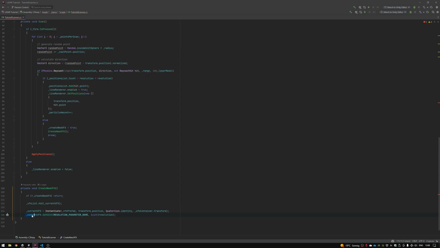We will set the resolution unsigned integer to the resolution. We can just cast our integer resolution to unsigned int. This will work, and this is where the name comes into play. So make sure you spelled the name correctly.